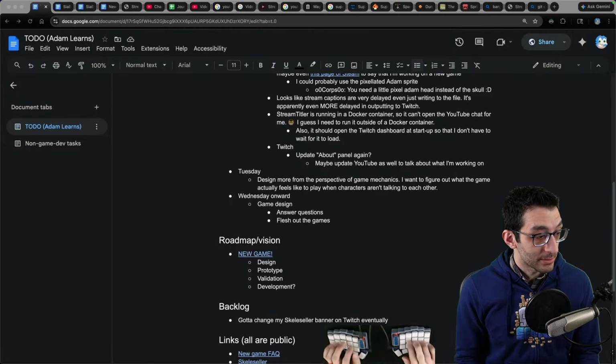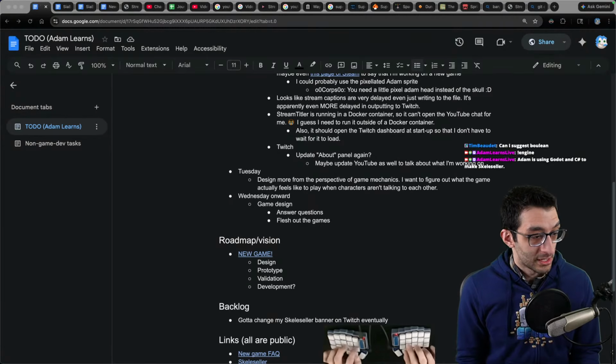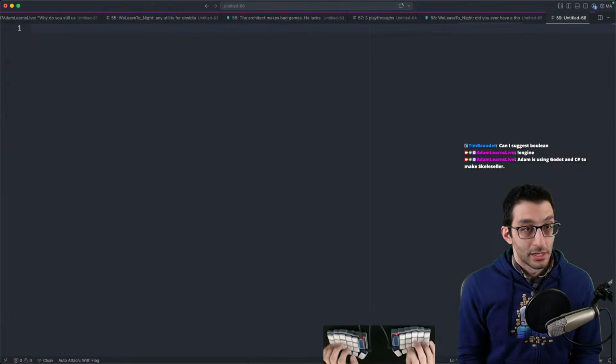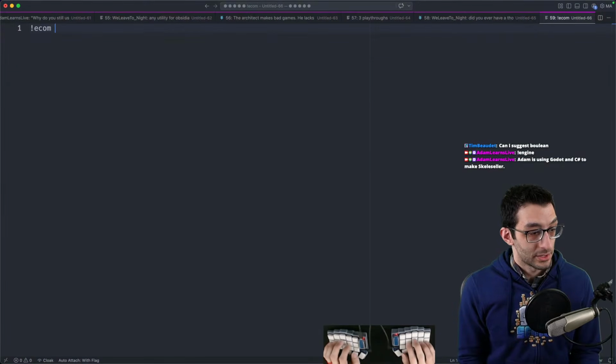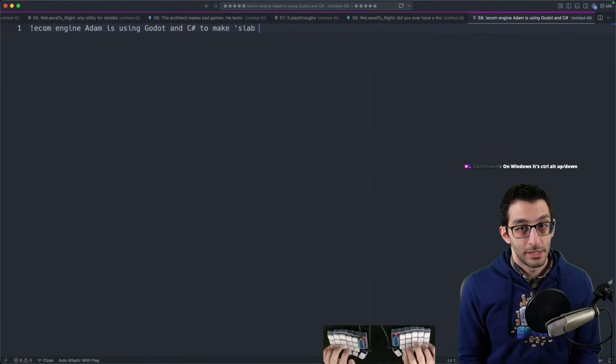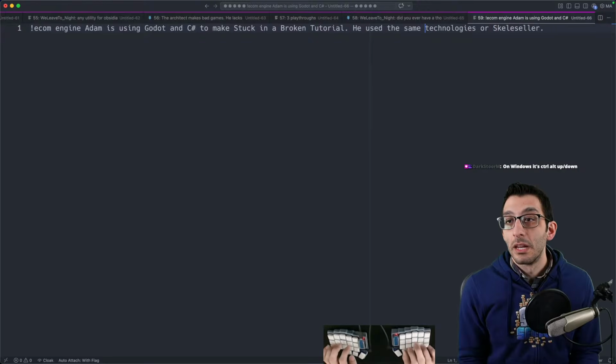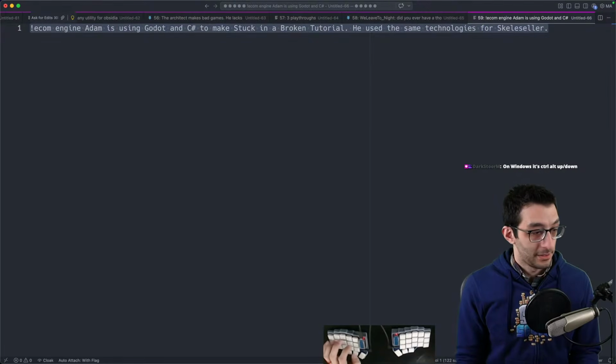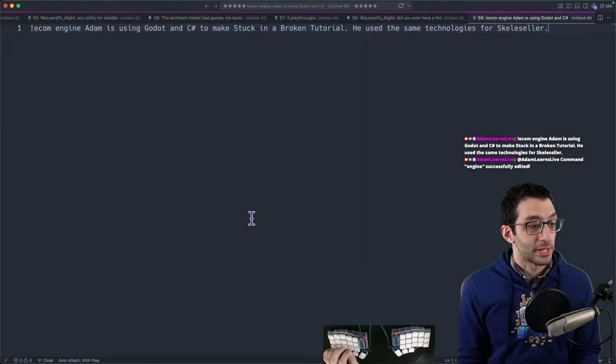Am I using Unity? No, I'm going to be using Godot and C#. Let me update that command really fast. Oh, yeah, Boolean. I'll read Boolean. Sure. Engine: using Godot and C# to make the game. He used the same technologies for Skelecell. There. Okay, sorry about that.